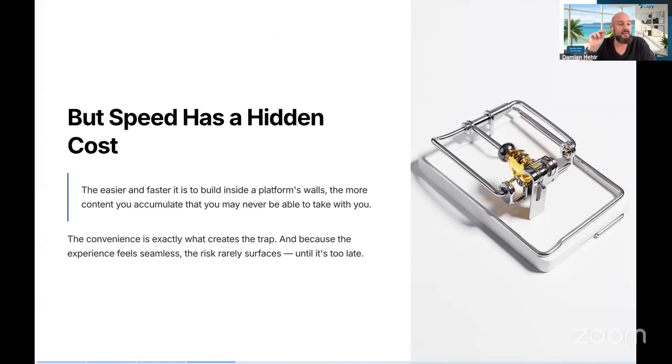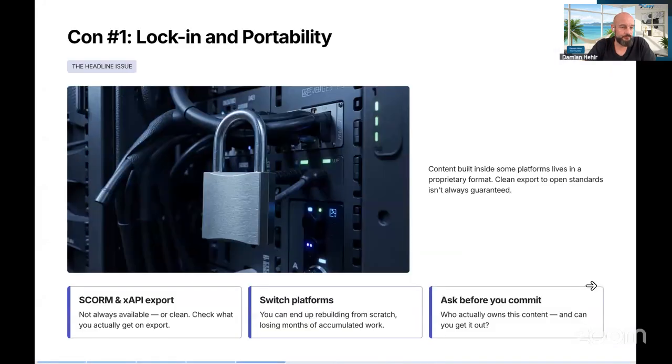The goal of any learning platform is to make both the learning itself seamless with as few clicks as possible, as well as the creation of e-learning as seamless as possible now, especially leveraging AI. But the risk is that you are effectively locked into that platform. Let me explain what I mean by that. So, what is this lock-in and portability that I talk about?